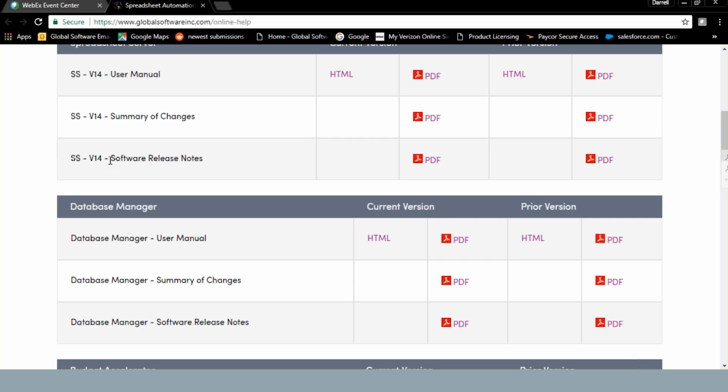So we got a couple questions. Is Distribution Manager a separate installation? And the answer to that is Distribution Manager is included in the Spreadsheet Server install. So there's no additional selections, it's just running that installation, and then Distribution Manager is included.